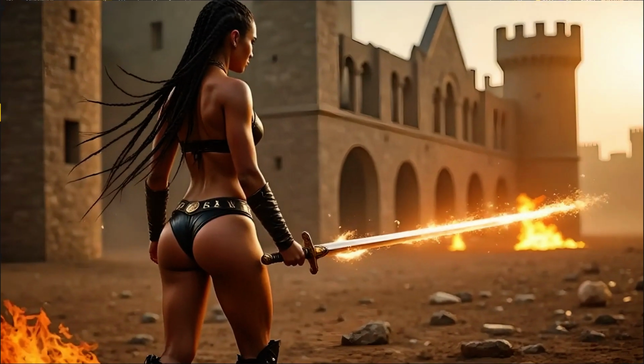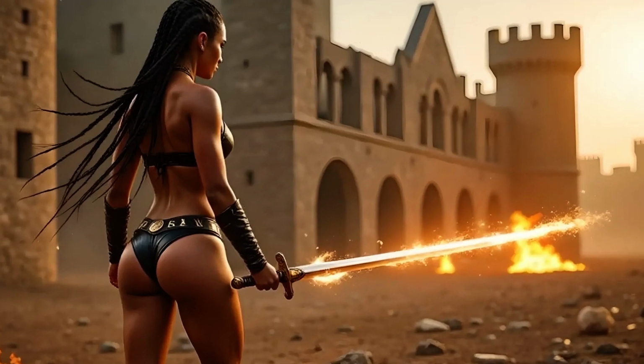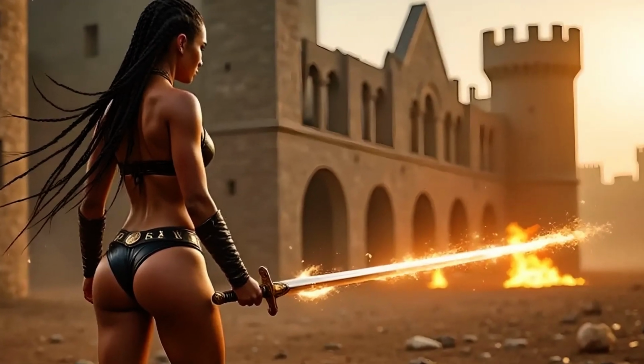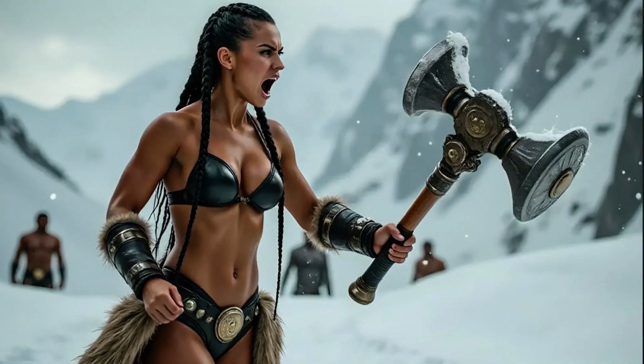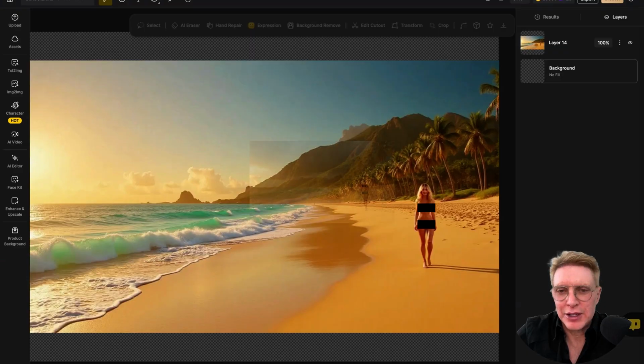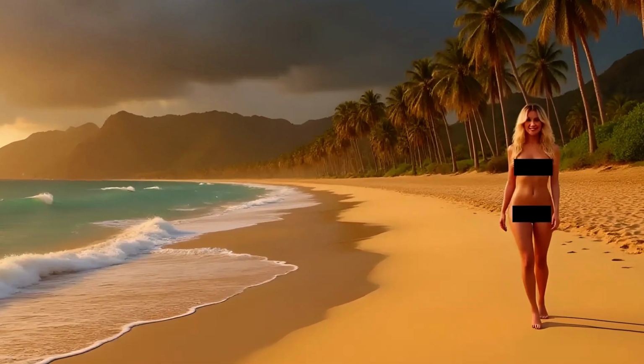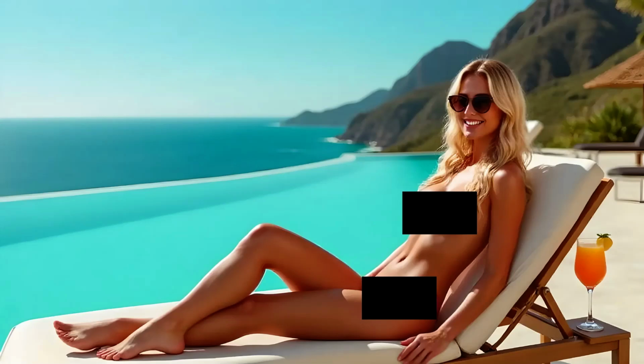And here I have our gorgeous medieval warrior woman wielding a sword with her hair blowing in the wind and a crumbling medieval castle burning in the background. And here's our warrior woman in a frozen tundra, an action shot in the frozen tundra. And the character you've been waiting for, Nature Girl. Here she is walking on a beach, sunbathing next to an infinity pool overlooking the ocean.